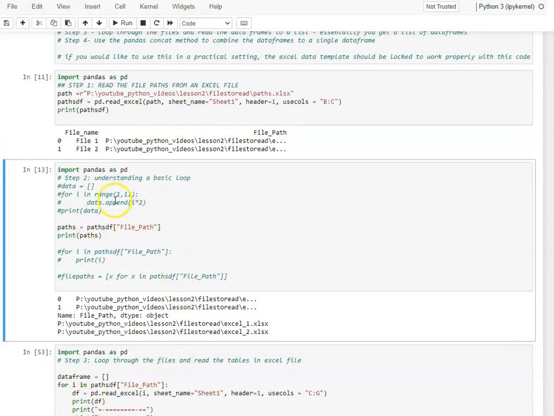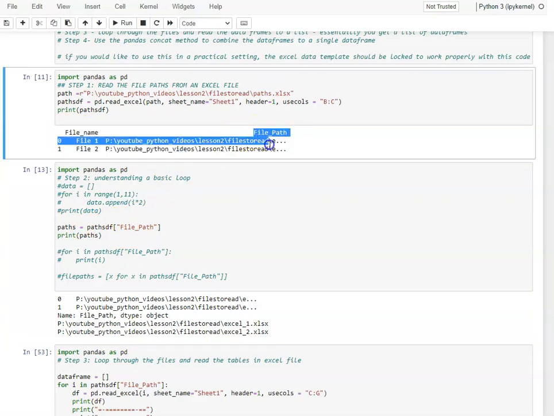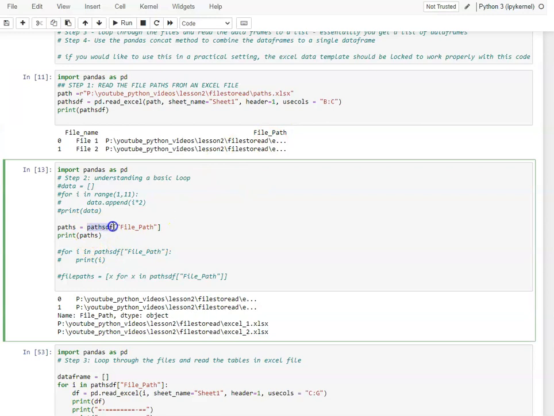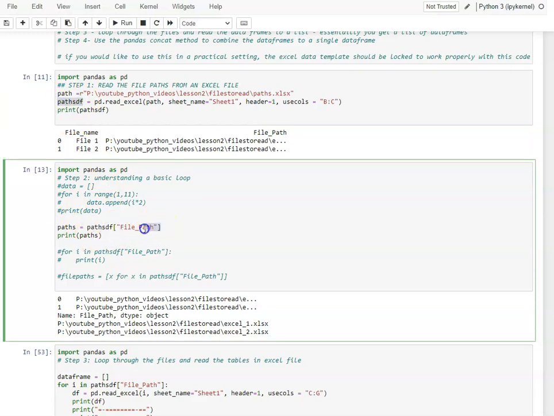So now that we've understood the concept of a loop and the list, we will quickly go through how to extract one column from a pandas data frame. We have this data frame here, which has two columns, but we just need this one file path column. The way to do this is we refer to the data frame itself, which is path.df, which is read here. Then, within square brackets, we give the column name, and this isolates the path.